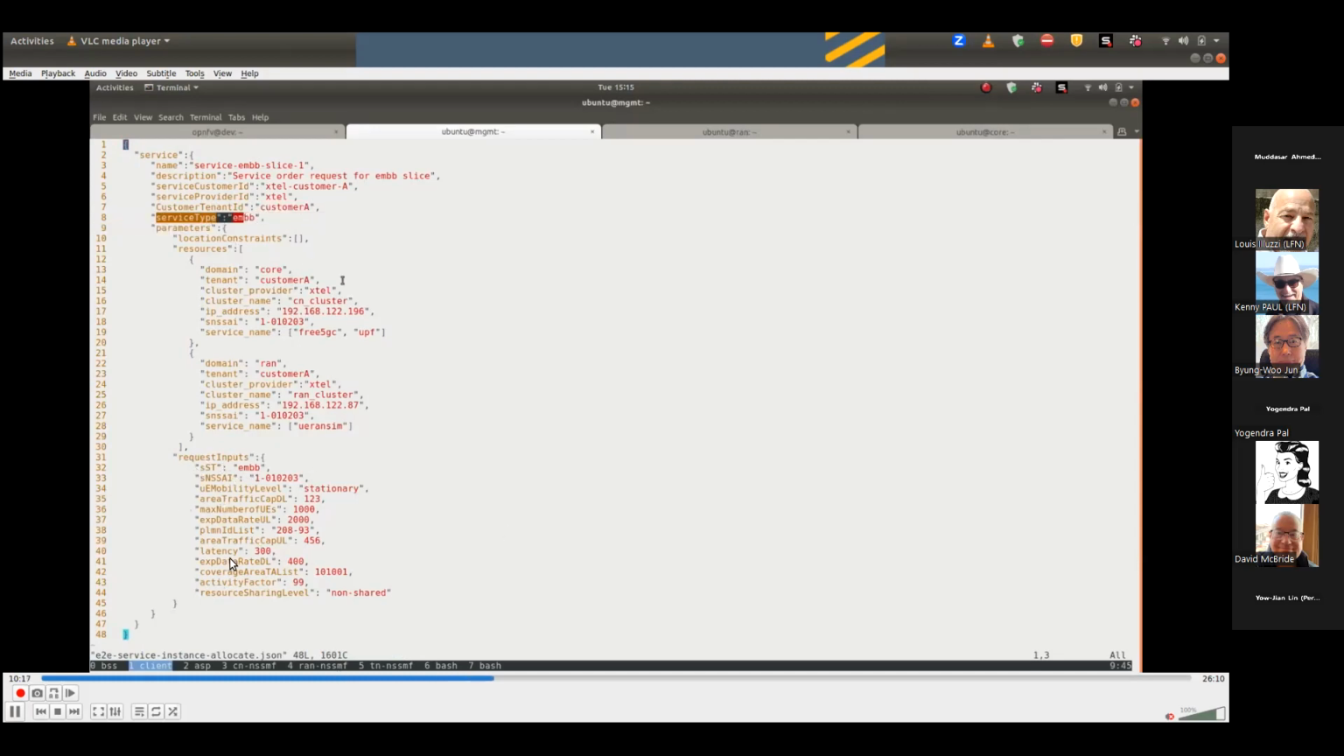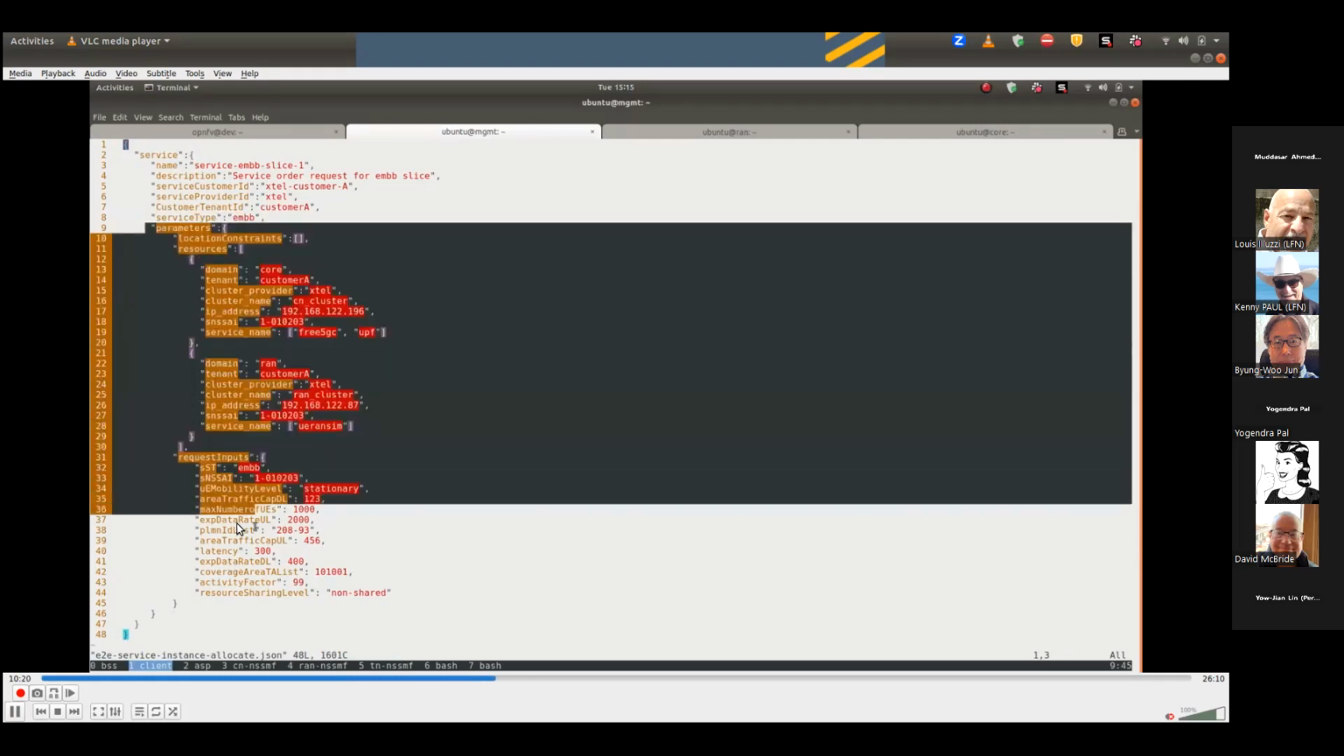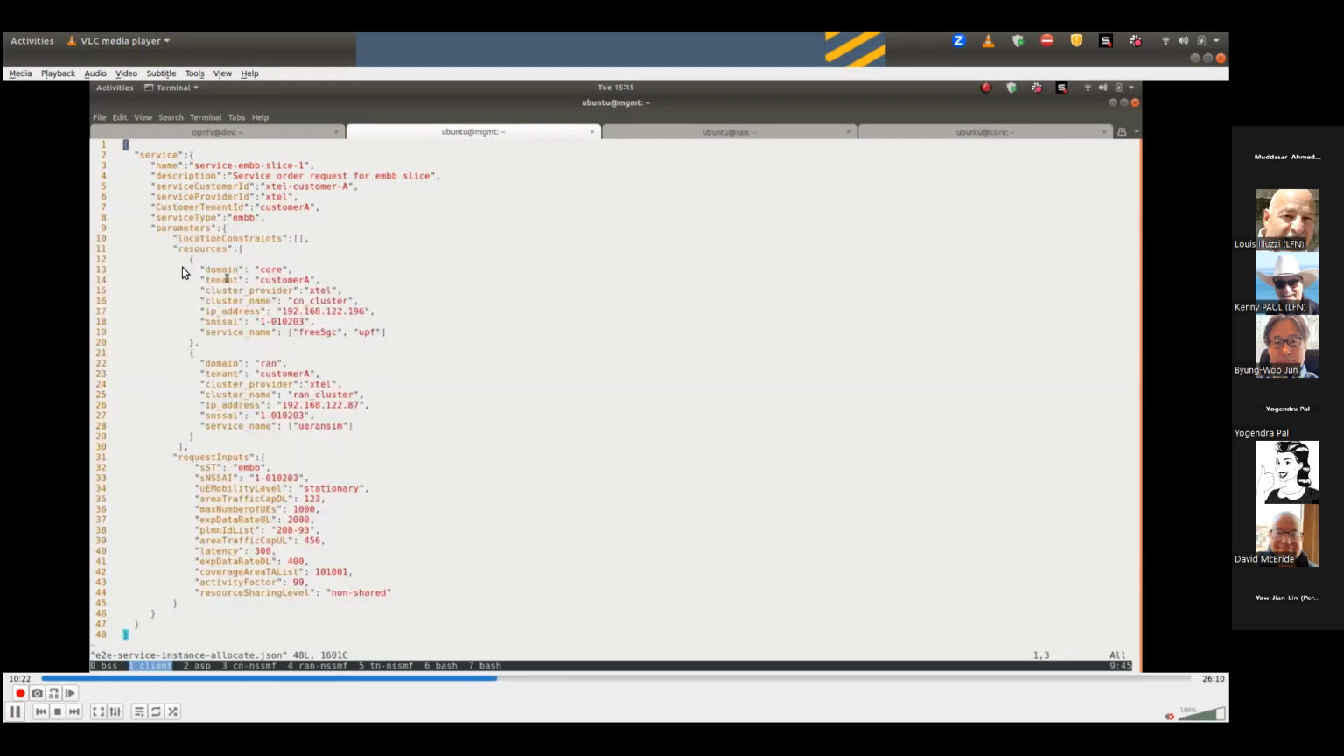So these are the parameters for the slicing, and what resources are relevant for the slicing. So we're saying there are two resources, one for the core domain, one for the RAN domain. Okay. And then we tell that, for the core domain, when you instantiate, the slice identifier is SNSSAI.